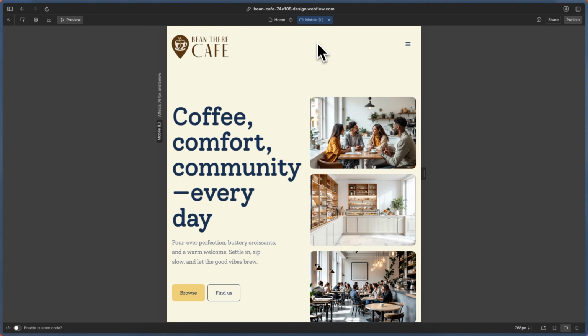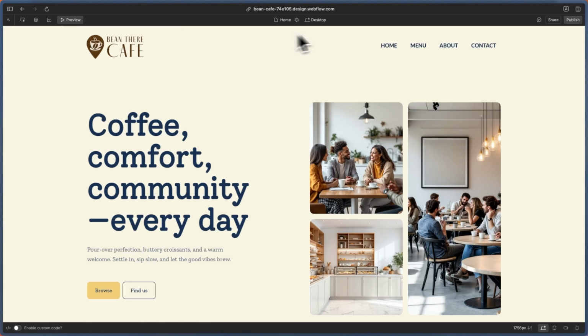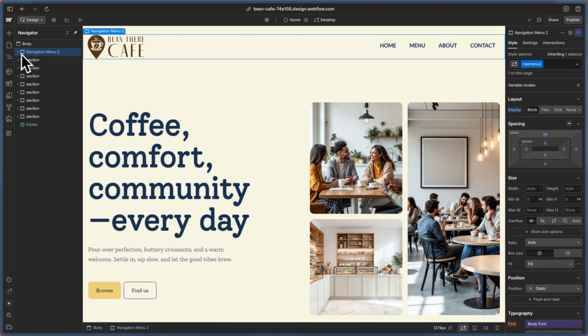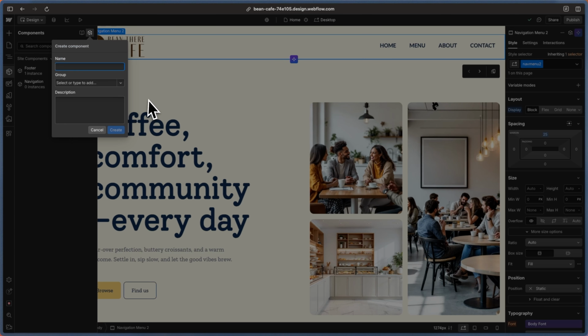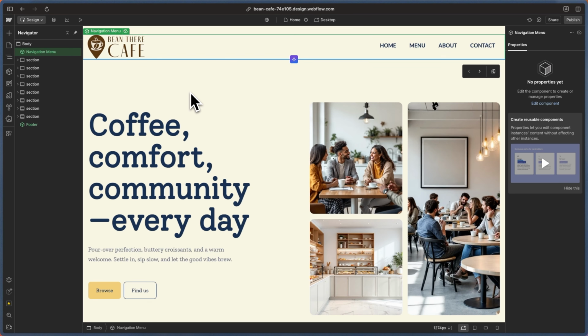Tablet looks good. Mobile and mobile portrait. All right, that looks pretty good to me. Let's go back to desktop and click out of the preview. And then the next thing that we need to do is to make this into a component, like I said, so that we could reuse this on other pages on the website. So just right click that and click create component. And we're going to name this navigation menu and click create. And there you have it. We now have our own navigation menu component from scratch with all of the settings applied.